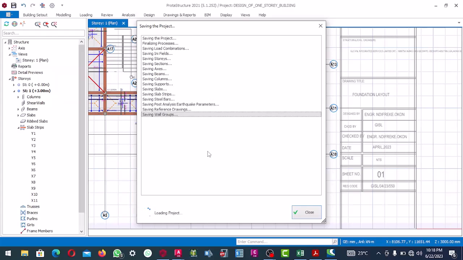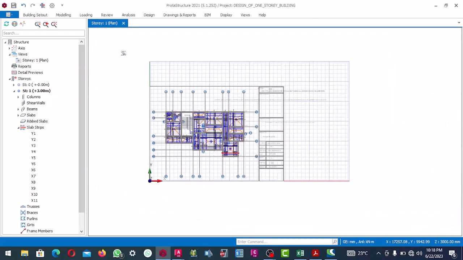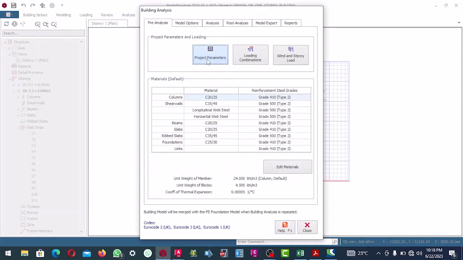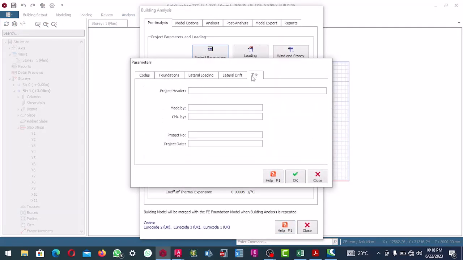So you go back to your analysis. Under projects, this is where you put your project title. For instance, we have a one-storey building. Then you put the client name, Mr. A, who it was made by, and the engineer that will check your work. Then the project number, if you have one, and if you have dates, you put them here. When you are done with that, you can click OK.